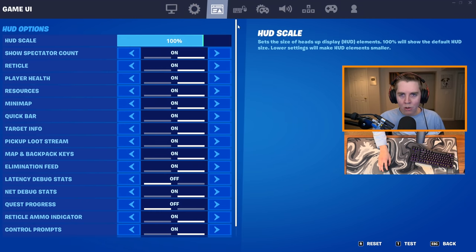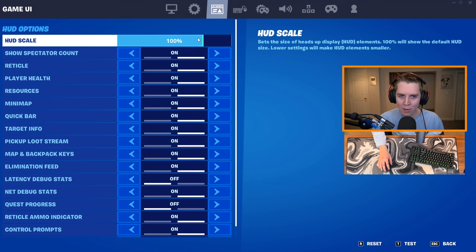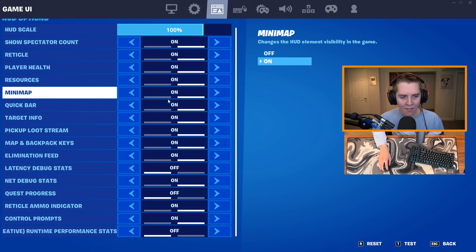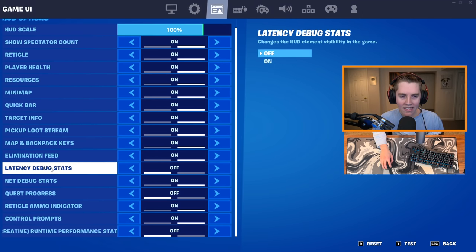Now we're going to go to the game UI, which is your HUD. I actually play on 100% HUD scale. Everyone makes fun of me for it, but just like some of those other settings, it is preference. This is also what I use for the different HUD options. I pretty much have everything on except for the latency debug stats.